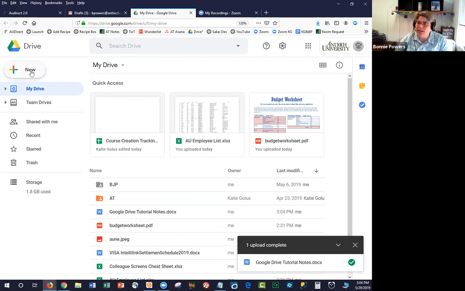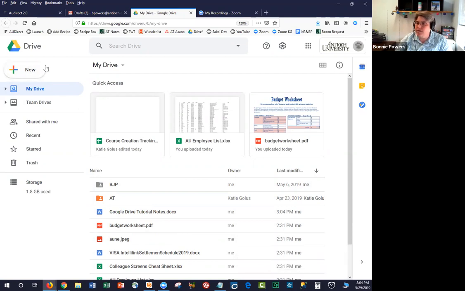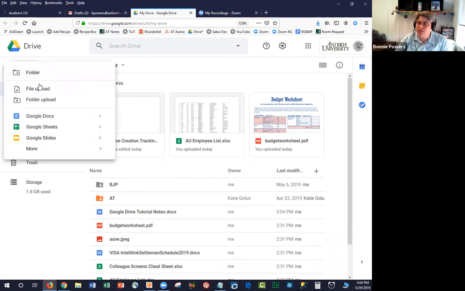The other way is to use the New button, and you can upload a file, upload a folder, or you can create a new document that's a doc, a sheet, or a slide, or a form.